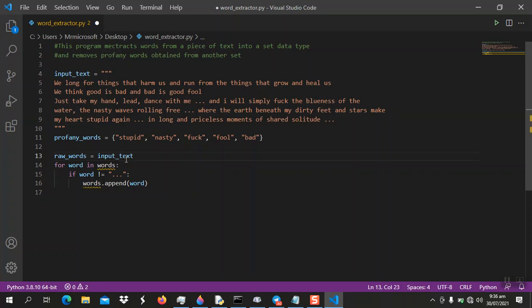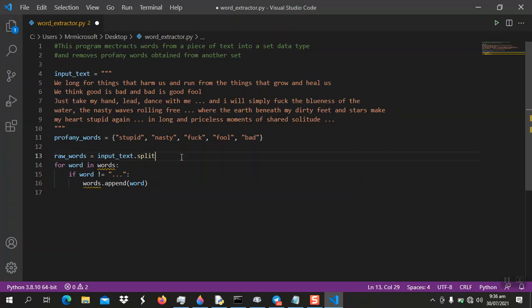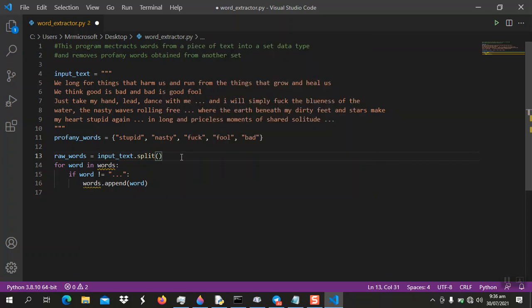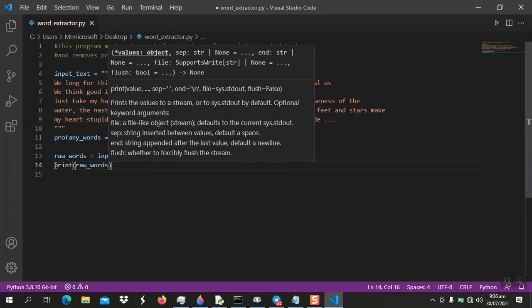Okay, so let's say raw words equals input text dot split. We're going to use the split method. It asks us what to split on, and we just want to split it on spaces, so we're going to leave it like this. Now it's going to take this, split on spaces, and produce a list. We can see the list here. Let's print out raw words.